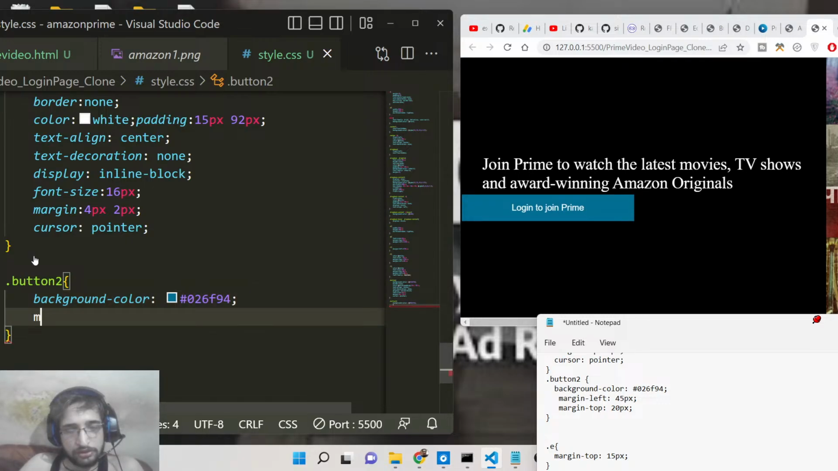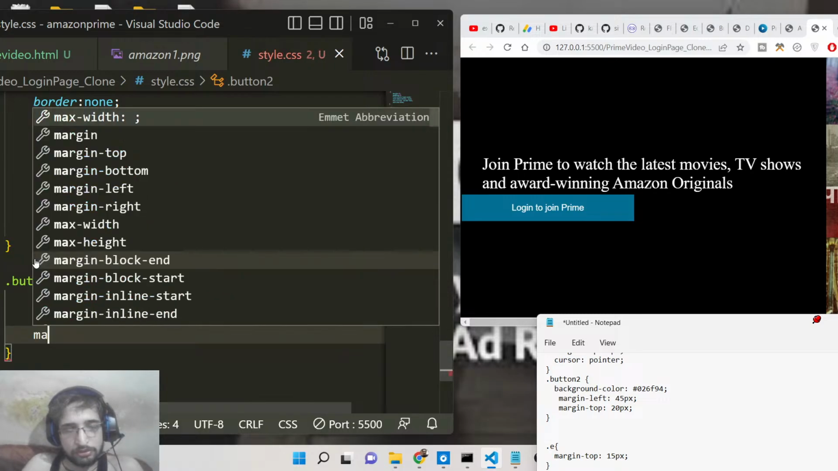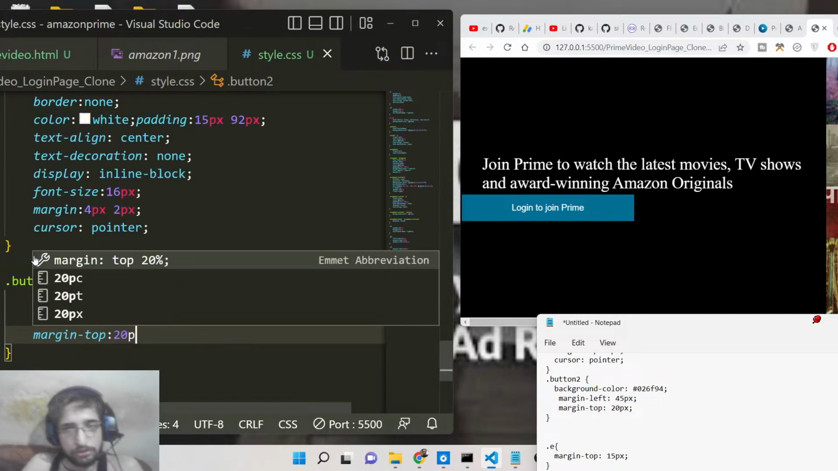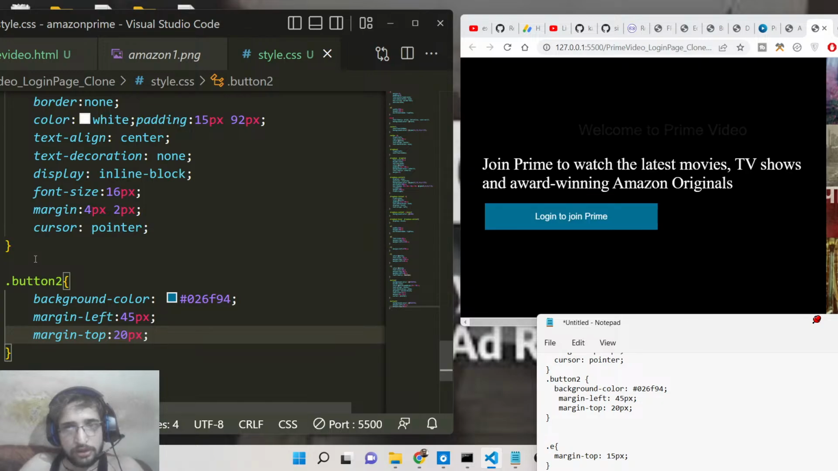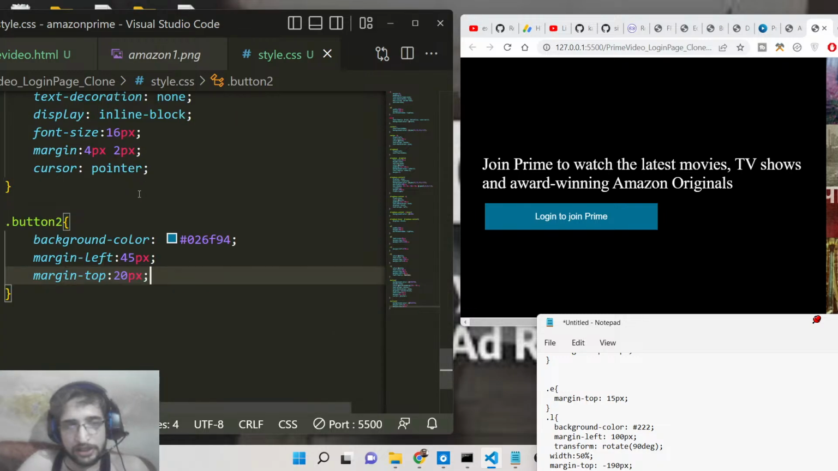So now you can see margin left to 45 pixel, margin top to 20 pixel. So now you can see it is perfectly aligned here. Guys, you can see the button is also perfectly aligned here.